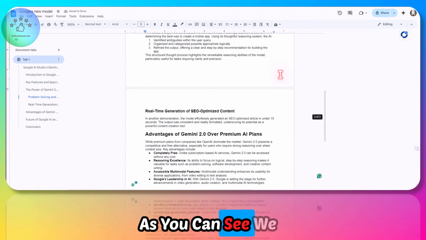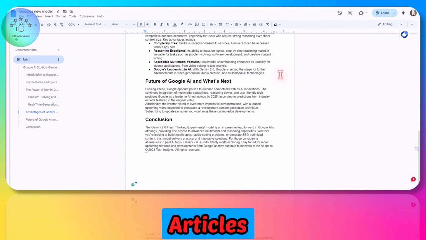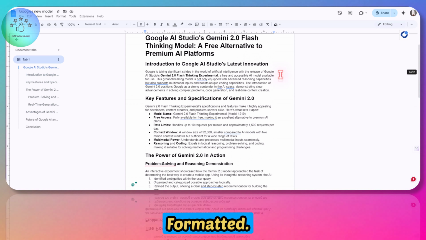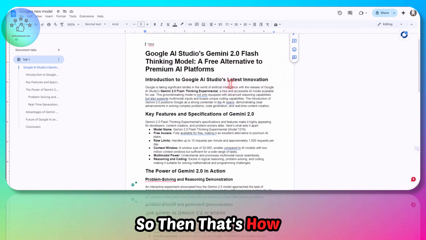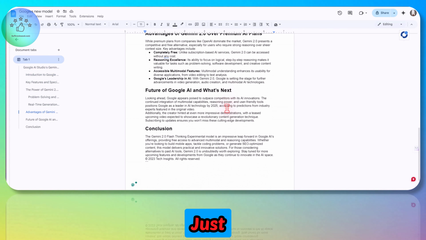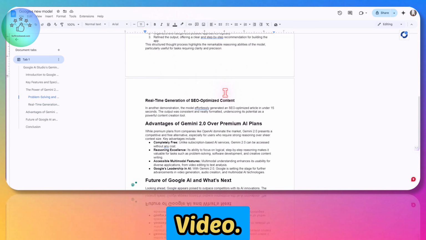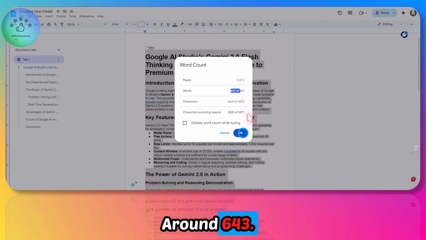Now, as you can see, we have a well-written article which is properly formatted. So that's how you create an article just by using your YouTube video. This is around 643.